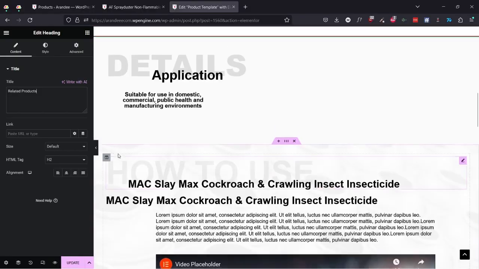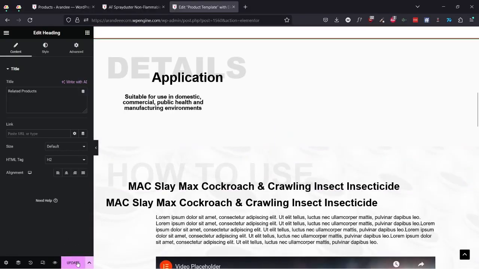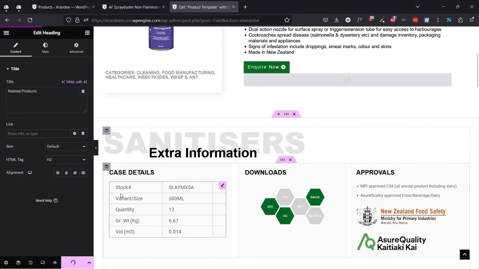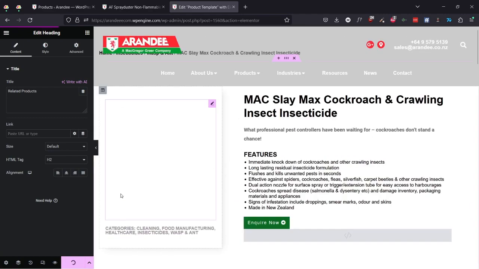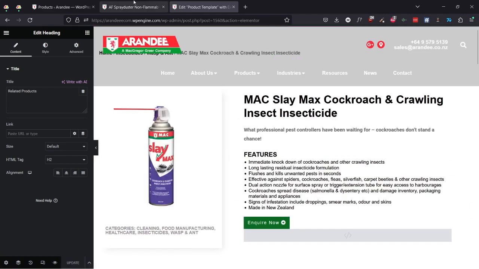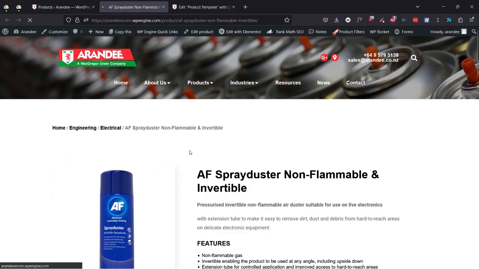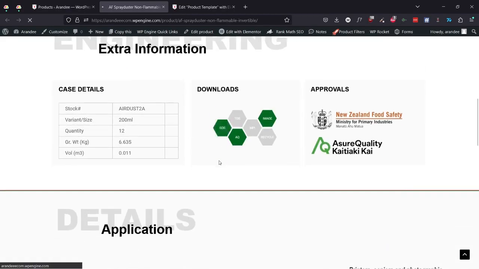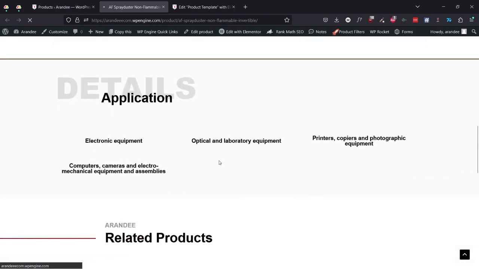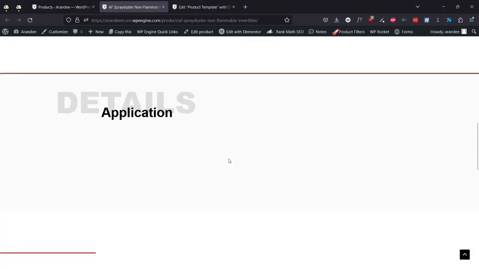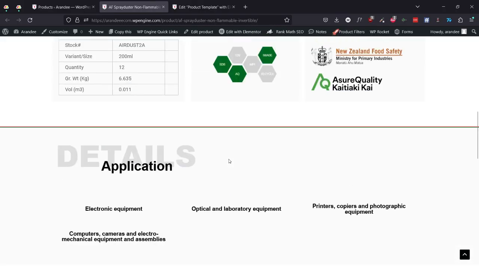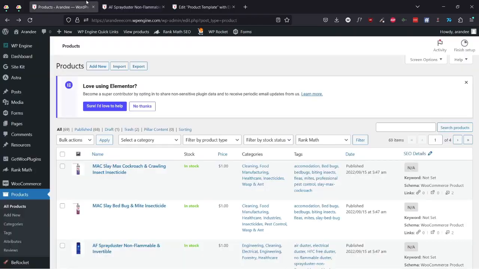But same as before, once you're done, you'll see a big update button, just like that. And then go back to the live page and refresh, and you'll see any changes that you made. Obviously there's none there, so nothing will show at the moment. That is all. Alright, that is everything I wanted to go through.